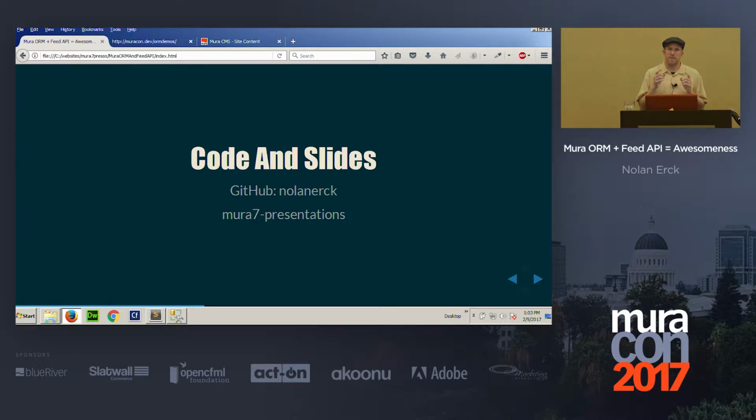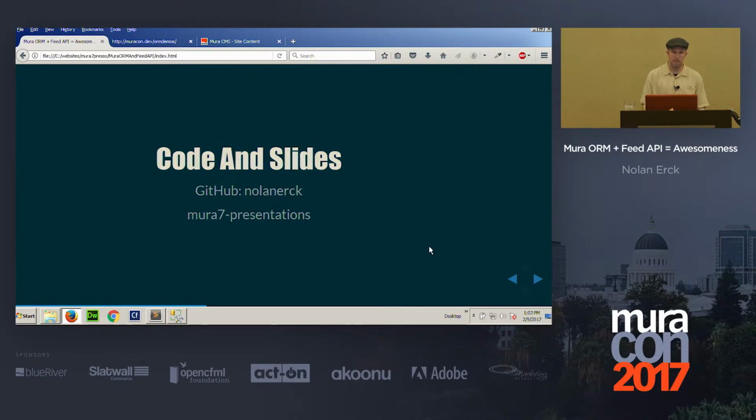So if you're not a big note taker, or if you don't want to scribble down all of my code samples as we go, everything is on GitHub. Just search for Nolan Erck and go to the repo that I have called Mura 7 presentation. You can get all of the slides and all of the code samples that we're going to go over for my talk today. And tomorrow I'm giving a talk on infinite scrolling, and all that stuff is in that same repo. You can just grab it all at once and download it in 1 minute.